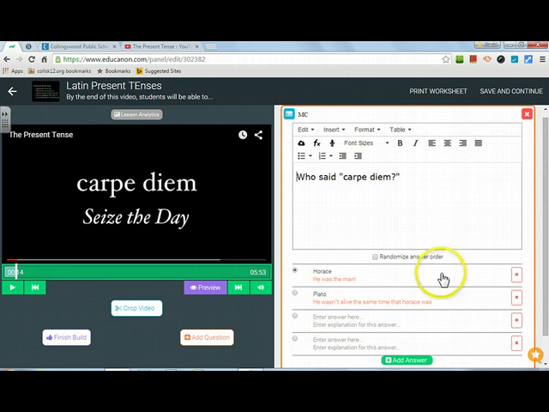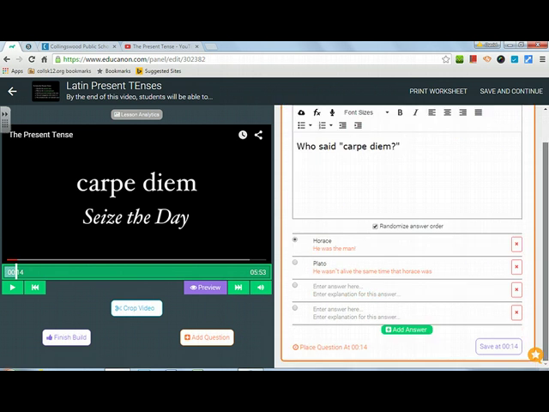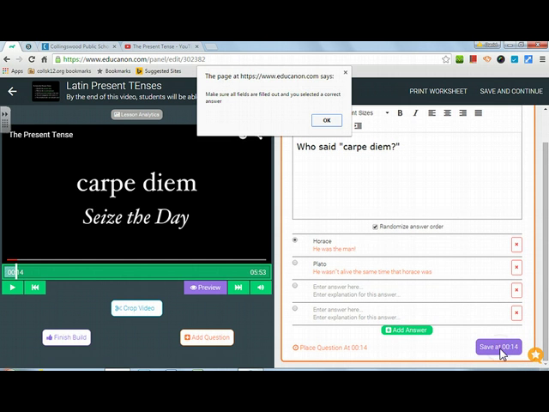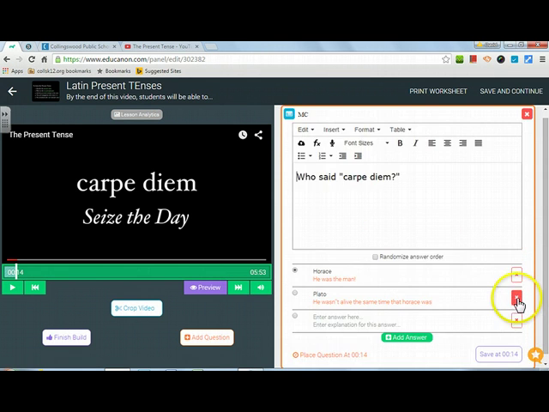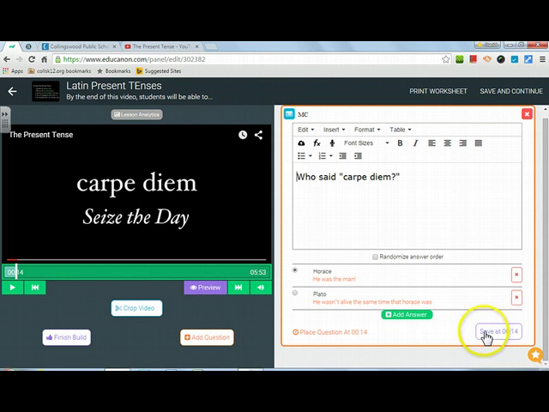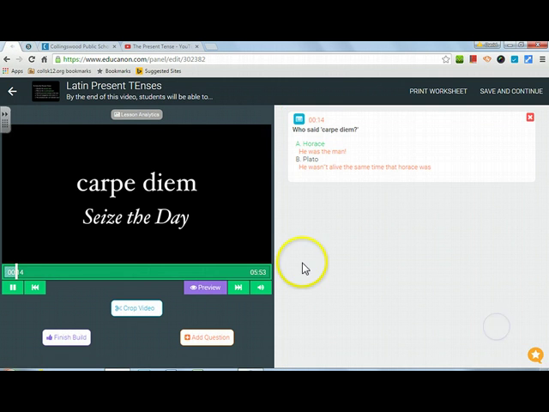I also like this randomize answer order, because as students log in and take it, the order will be different for every one of those students. Once you finish that, you want to save the question. Make sure that all, oh, it's not going to let me do it because I added these blank things. So I'm going to get rid of the blank answers, and then there's only two, and I'm going to save it.